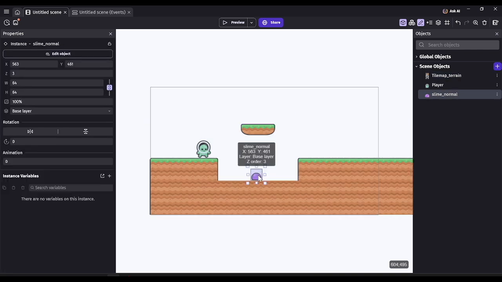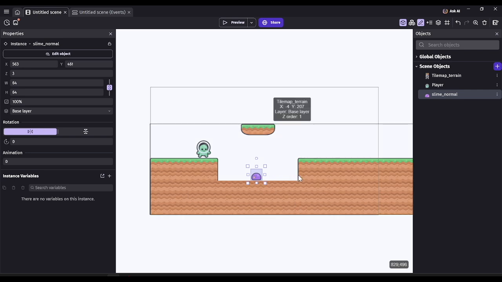Now I want to take note of the direction the enemy is facing. Right now the enemy is facing to the right, and to change that I can go over here and click on flip horizontally. Knowing this allows me to think through different ways I can control this enemy using events, so that when the enemy hits this edge, it will flip horizontally and keep going this way to the next edge and keep moving back and forth.